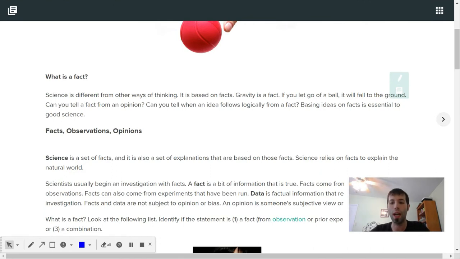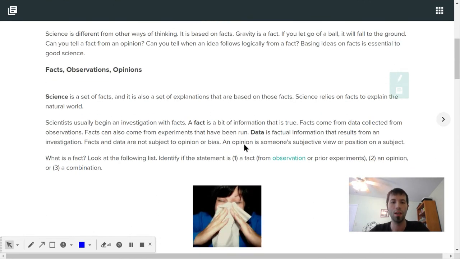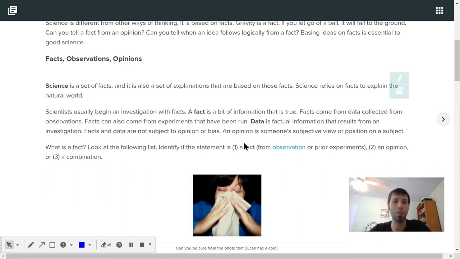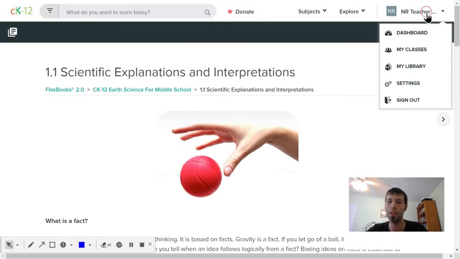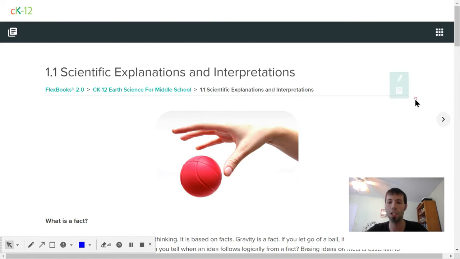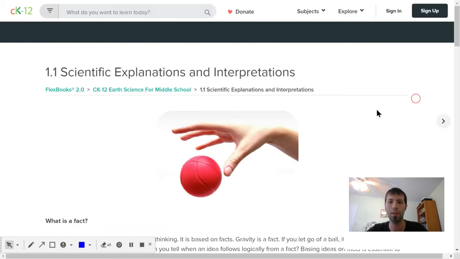Next thing I want to show you is highlighting and annotating. Even though this is an online textbook, CK-12 added a couple features to make this act like a real textbook. First of all, let me go ahead and sign out. Okay, your screen probably looks like this, where you don't have an account.